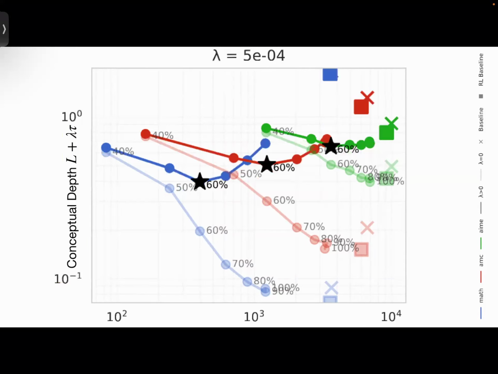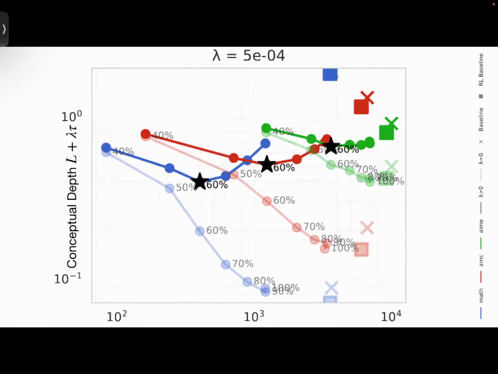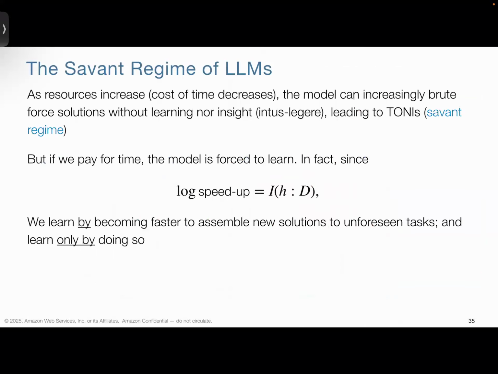All right? Questions? And this is, by the way, what we call the Savant regime of AI models, in the sense that, yes, they're getting better and better at giving you answers, but they're doing it not because they're becoming more intelligent, but because they have so much power they can afford to not be intelligent and just brute force through it, right? And if they have infinite power, then Solomonoff is optimal without any intelligence whatsoever. Right? Okay, so that's what we call the Savant regime of AI models.